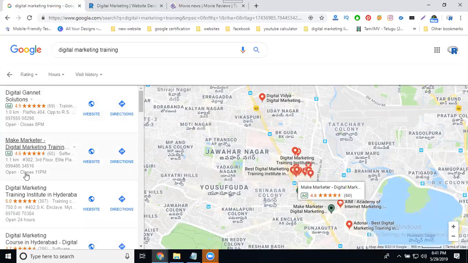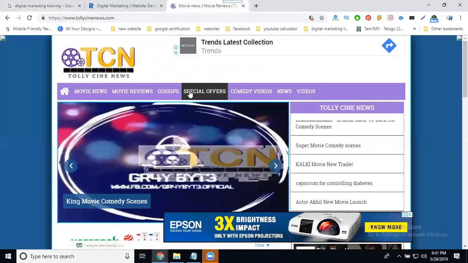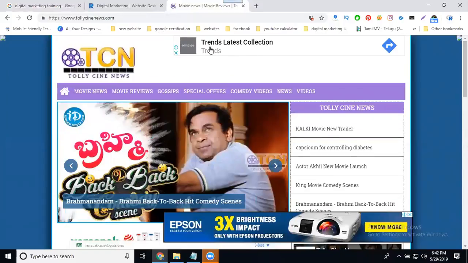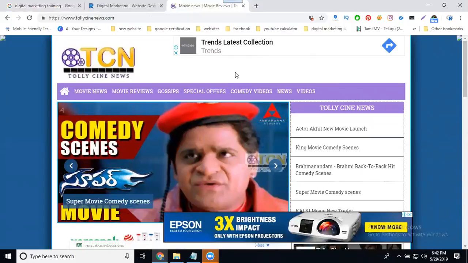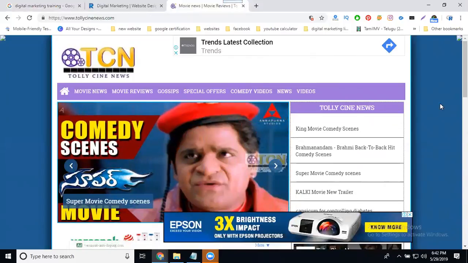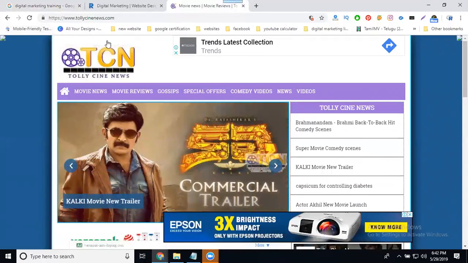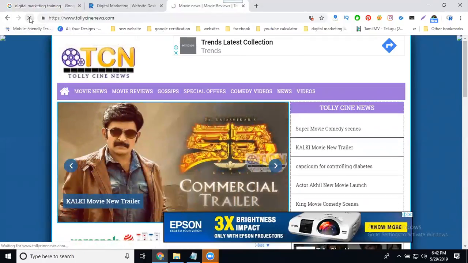This ad is nothing but Google AdWords Express. Second, any website approved by Google AdSense will show this type of ads. You can see your latest collection, they are swiping your options. So how will this option be shown? It will be here. I'm just refreshing this option.